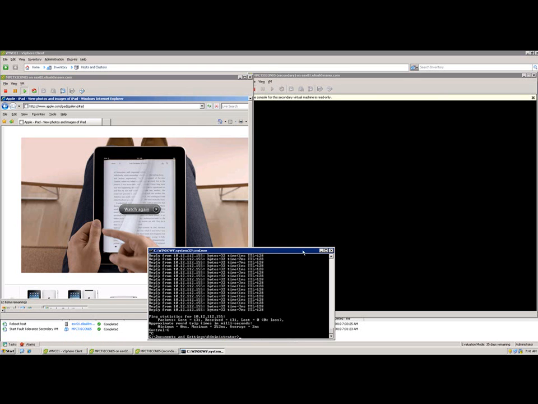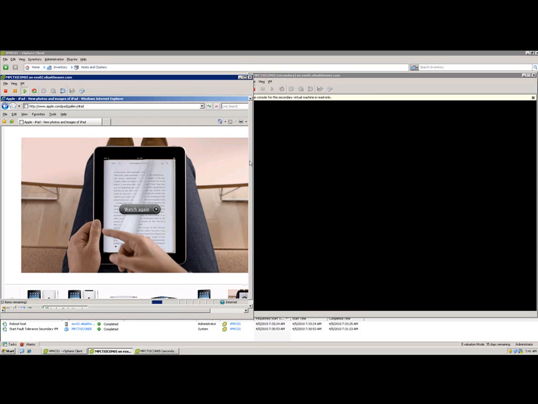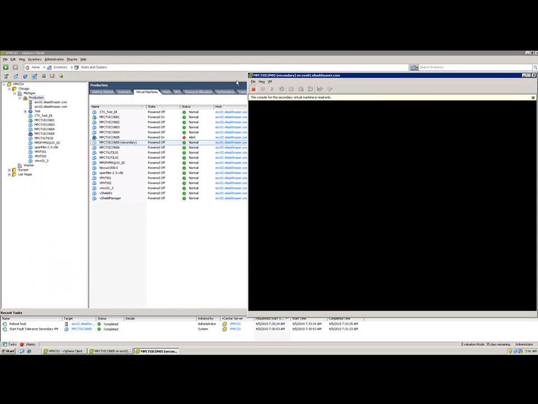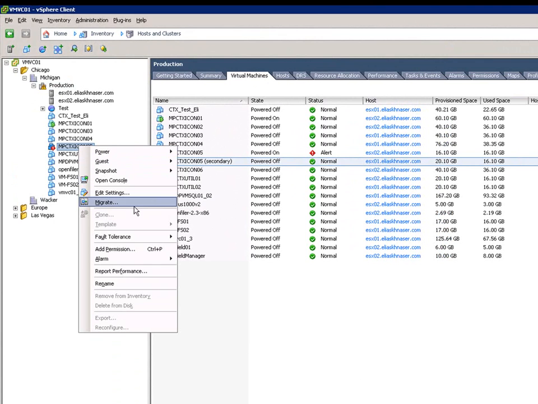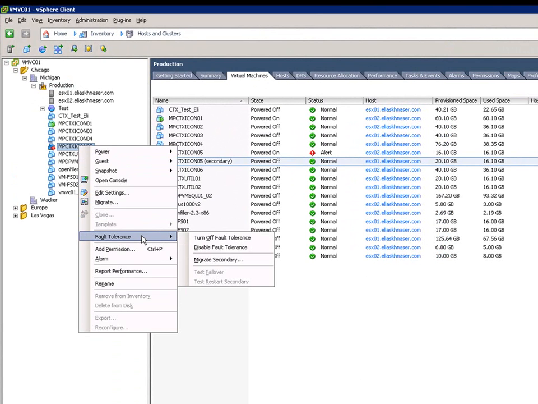Alright, now that the ESX host is back, let's close out of this command prompt here. Let's minimize our virtual machine. Let's right click on MPCTX Kernel 5 again and drag down to fault tolerance. Now you'll notice here that you have several options. You can turn off fault tolerance altogether, which will take that secondary VM and destroy it. You can disable it temporarily if you don't want to use it. You can migrate the secondary to a different host. You could test the failover, and you can test the restart of the secondary. So these are all options that you can use to manipulate fault tolerance.